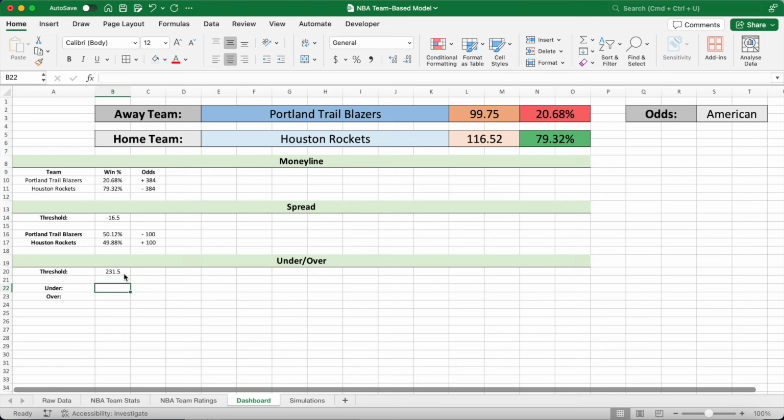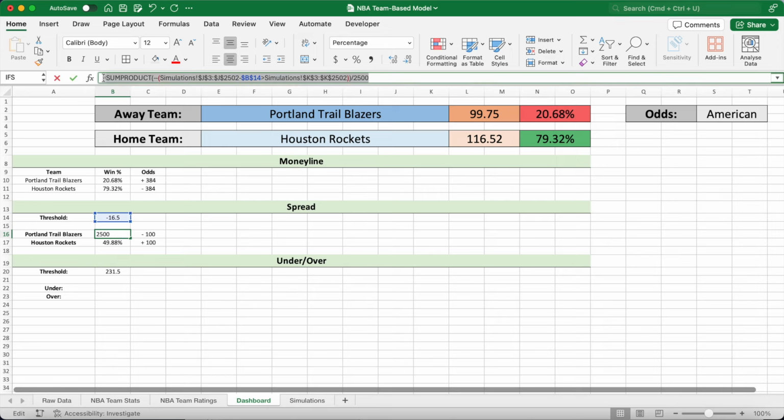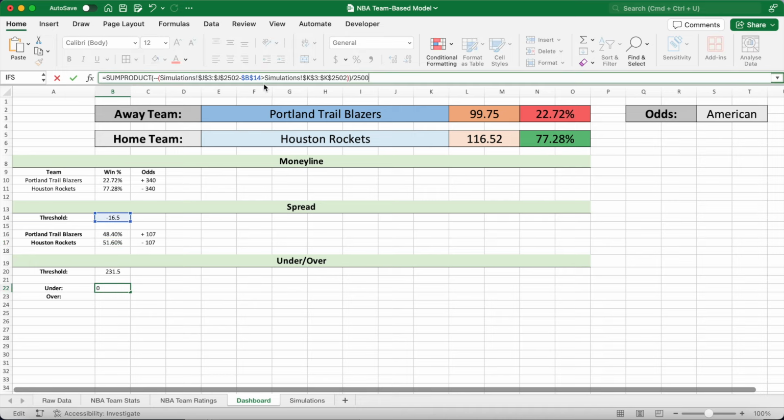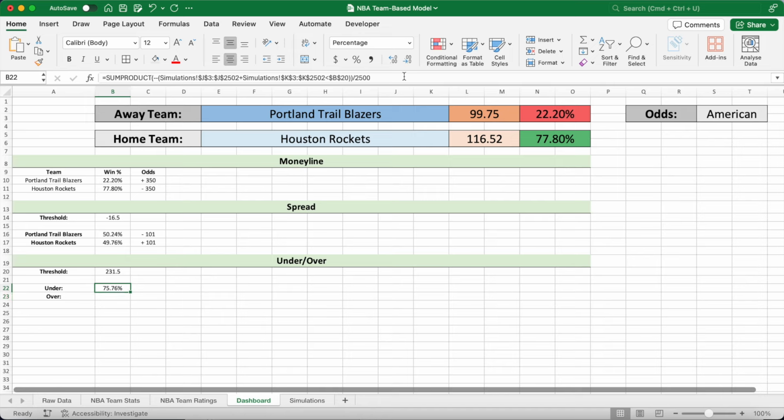Now for the under over, I can also set a threshold in cell B20 at 231.5 points. Now, copying the formula in cell B16, I can paste that into B22 and get rid of the threshold of B14. The formula is going to be J3 to J2502 plus K3 to K2502 has to be less than B20 for the under. So the points of the Blazers and Rockets in each game has to be under 231.5 points. And this happens 75% of the time.